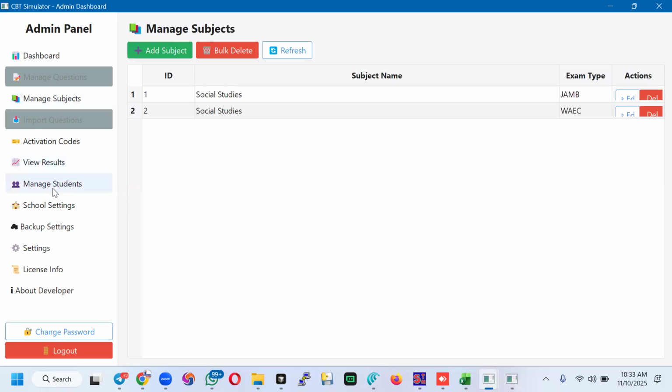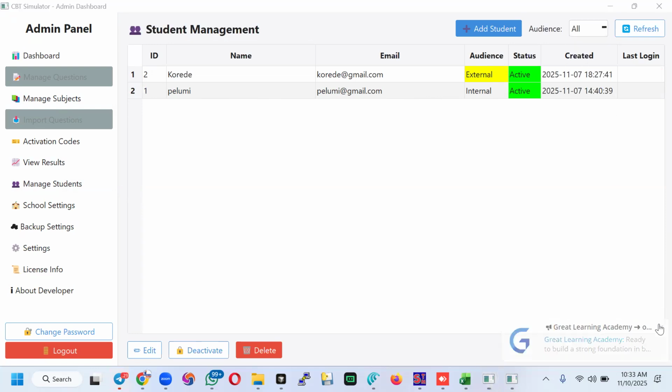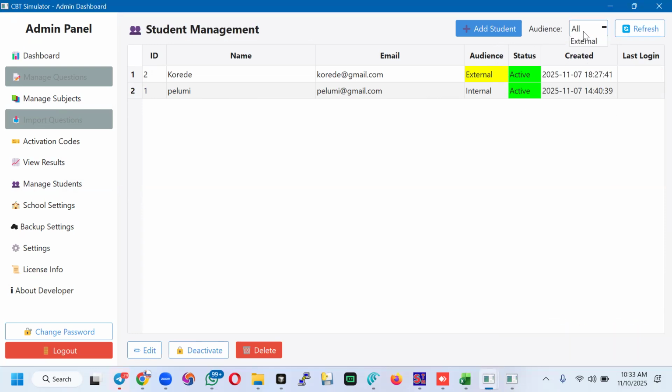Sorry, this is manage subjects. Let's go to manage students. You can see we have two types of students here, external and internal. You can separate them if you want. Maybe this person is only external, so just pick external if you want to know which are external students. So these are external.